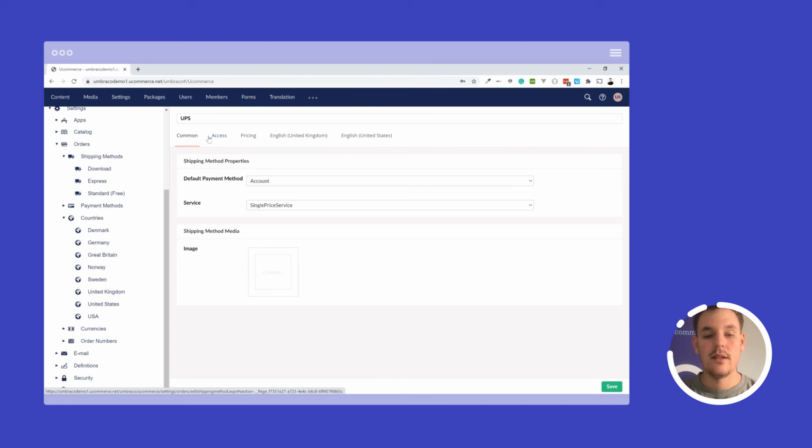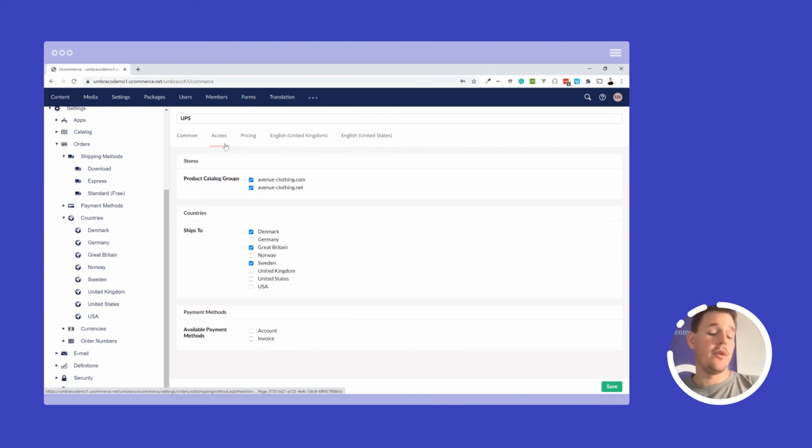And you can also set an image for your shipping method in case you want to do that. That could be an image of the individual credit cards if that is an option, or a UPS label or whatever. But it's optional, so you can choose not to do that as well. So once the user is going through the checkout, he will be presented with the available options based on the Access tab.